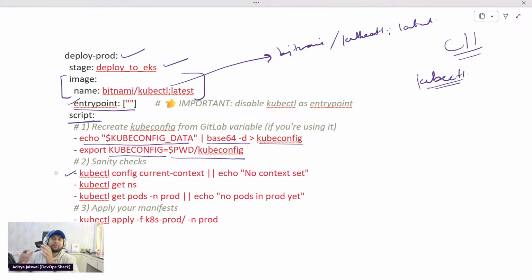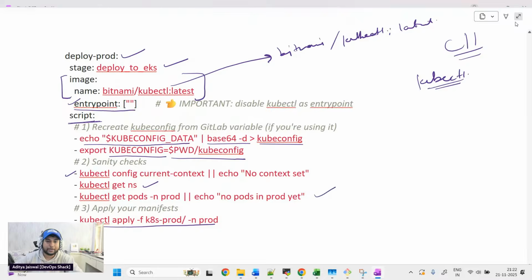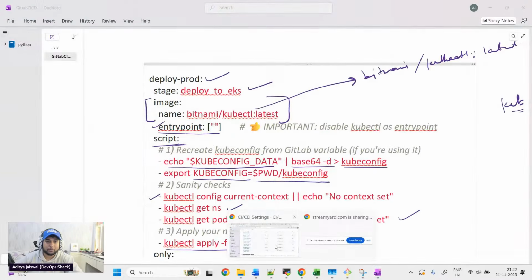Setting up context means we are defining that this is the kubeconfig. Inside this kubeconfig, whatever things we have defined, that we are going to use. Okay, getting namespace information, getting what ports are available, and finally whatever manifest file we have inside this YAML file, that we are going to perform the deployment of.